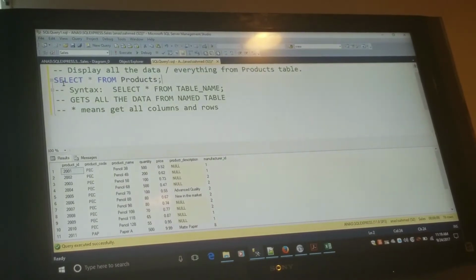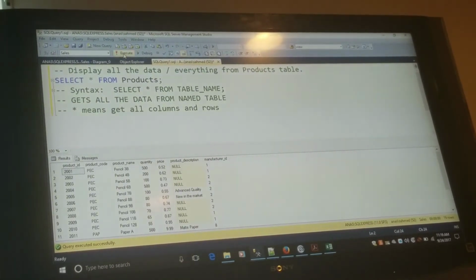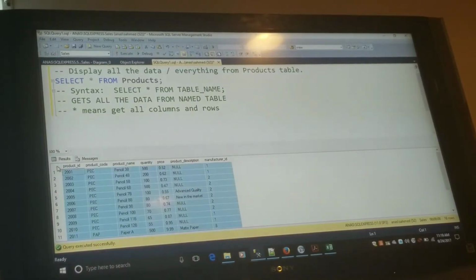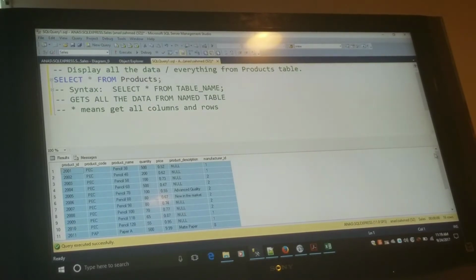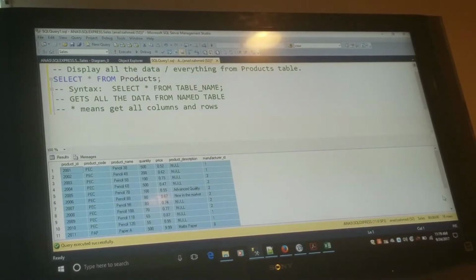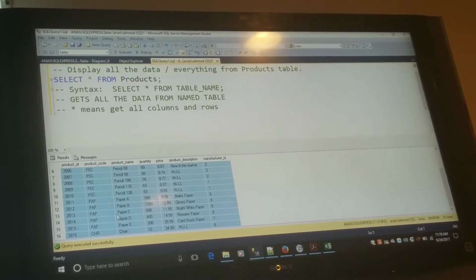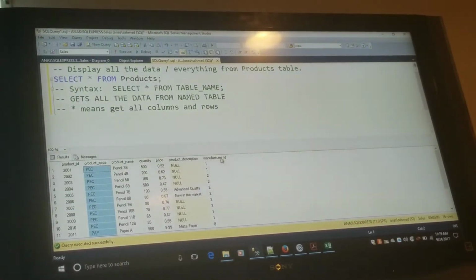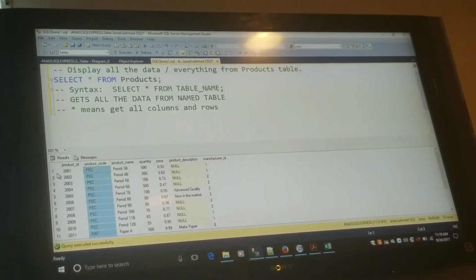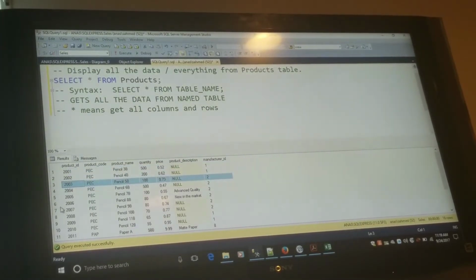So now I have a SQL statement. If I execute it, it gives me this result here. This result tells me it has 16 rows. If I scroll down, I'll see 16 rows. I see their column names. Here's a column name, here's another, here's the price column, here's the description column, here's the manufacturer ID column. It also tells me the data in each row. There's the data for this row, there's data for this row, and all the way down.